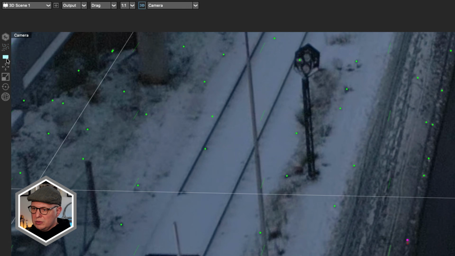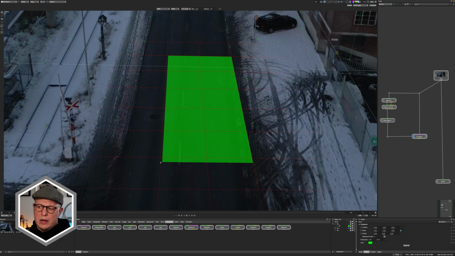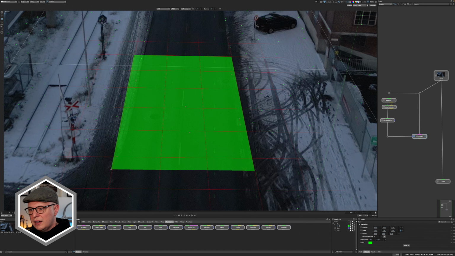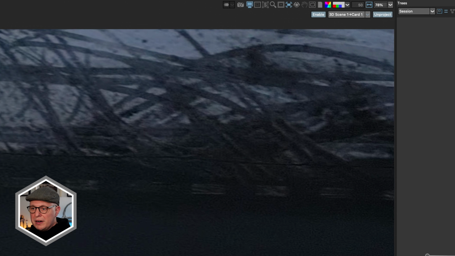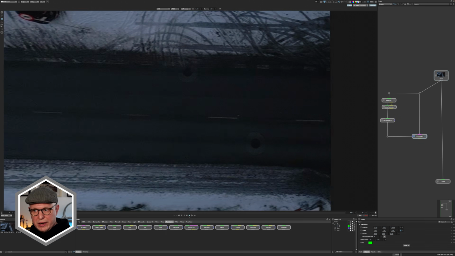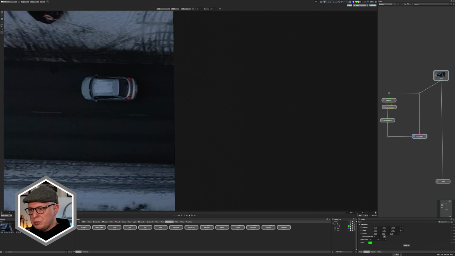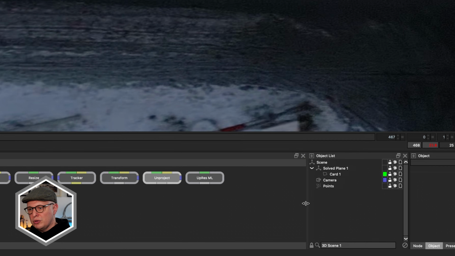Let's select the card tool here and then just draw a card right along the points we selected. Let's see how well that stays in place. If I go up here to the viewer, I can select to not only stabilize to that card, but also unproject that card right here in the viewer. That looks pretty neat. So let's give this card a proper name.